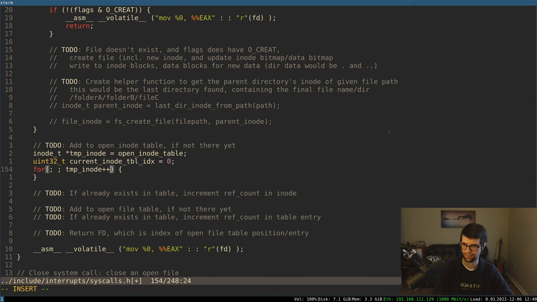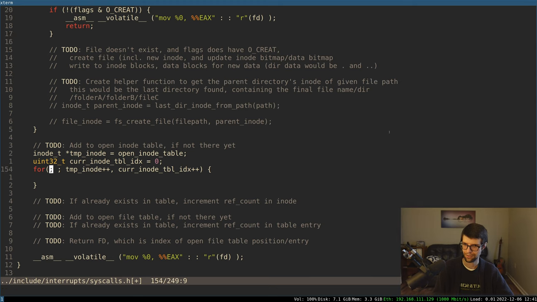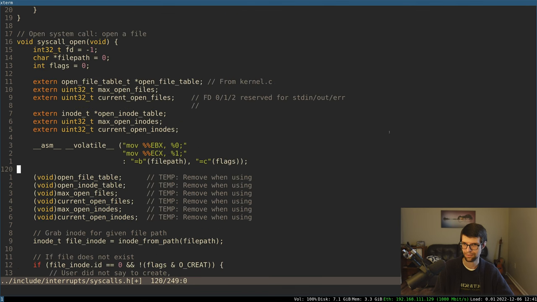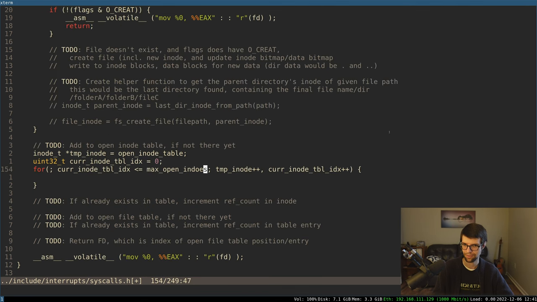Say 0. Say current inode table index plus plus. Well, we'll do two R's for current. So I'm searching through the table here. So what I need to do is see if the current table index, or while it's less than, if it equals, then it's on the end. So we'll say less than or equal to max open inodes. Oh, wait, no, current open inodes, yeah.